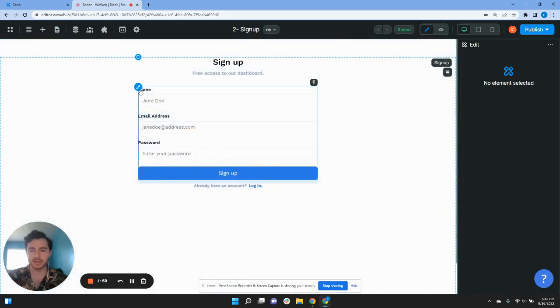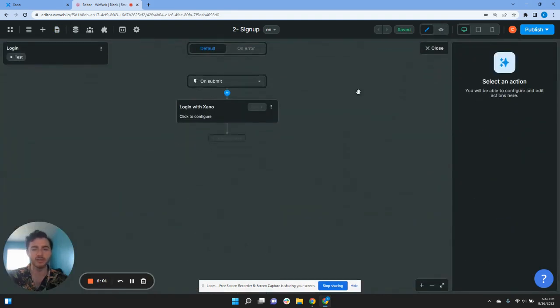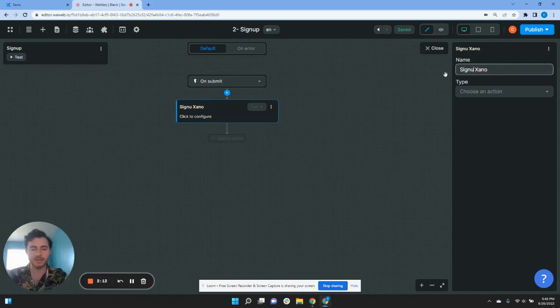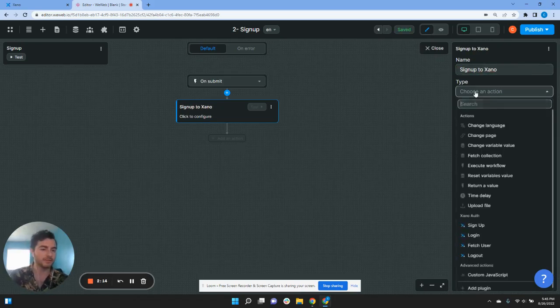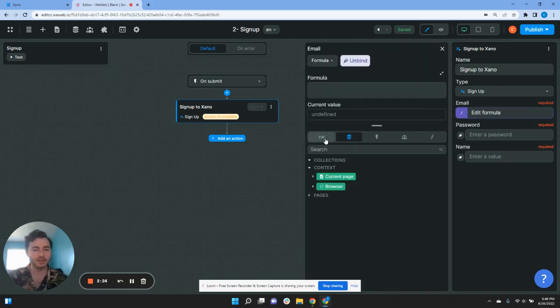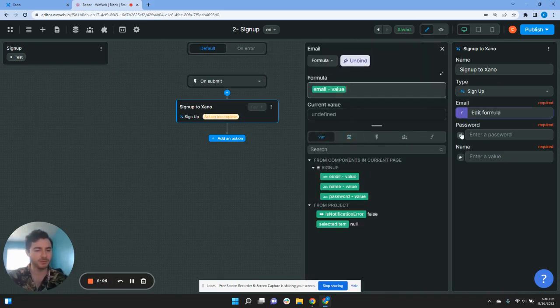And same thing, we're going to click on this workflow right here. And this template automatically calls it login, but we'll rename it to sign up because we are on the sign up page, and we'll call this sign up to Xano. And again, this is the basic auth sign up endpoint URL that you plugged in earlier. So we're going to go ahead and grab the email variable, the password variable, and the name.